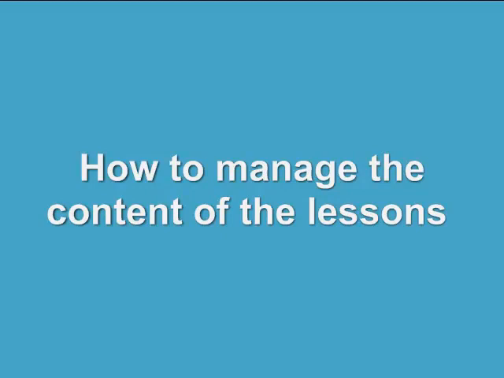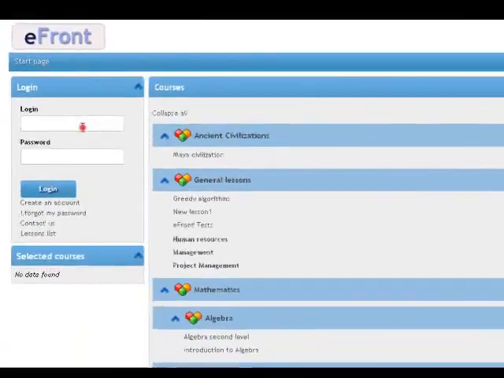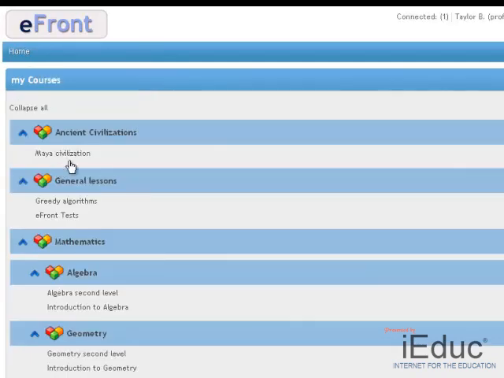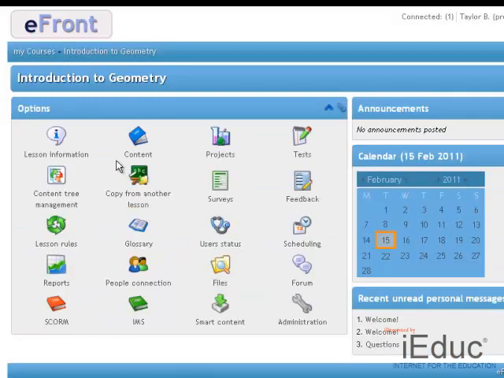In this video we'll show you how to manage the content of your lessons. The content of the lessons are created and managed by the professor. Once logged in as a professor, we can select the lesson from the home page. Entering into the lesson, we select the content option to create our content.